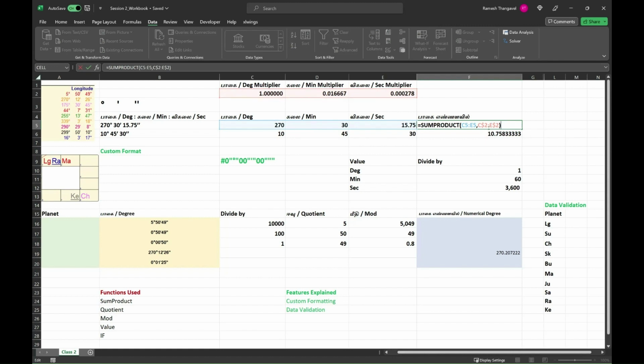The multiplication factor is fixed using a mixed reference. The degree and minute and second values are kept as a dynamic reference, so that when I copy this formula down, it works the same way. So if you look here, I have used a SUMPRODUCT between the degree, minute, second and multiplier. So this will give me a converted value of 270.50.4375, which we saw earlier.